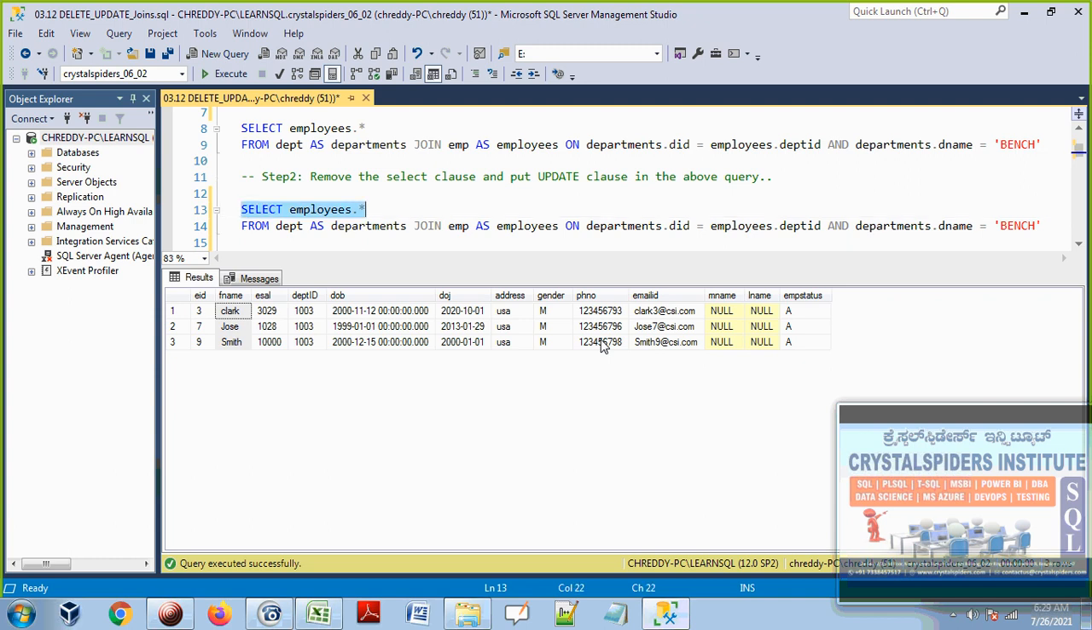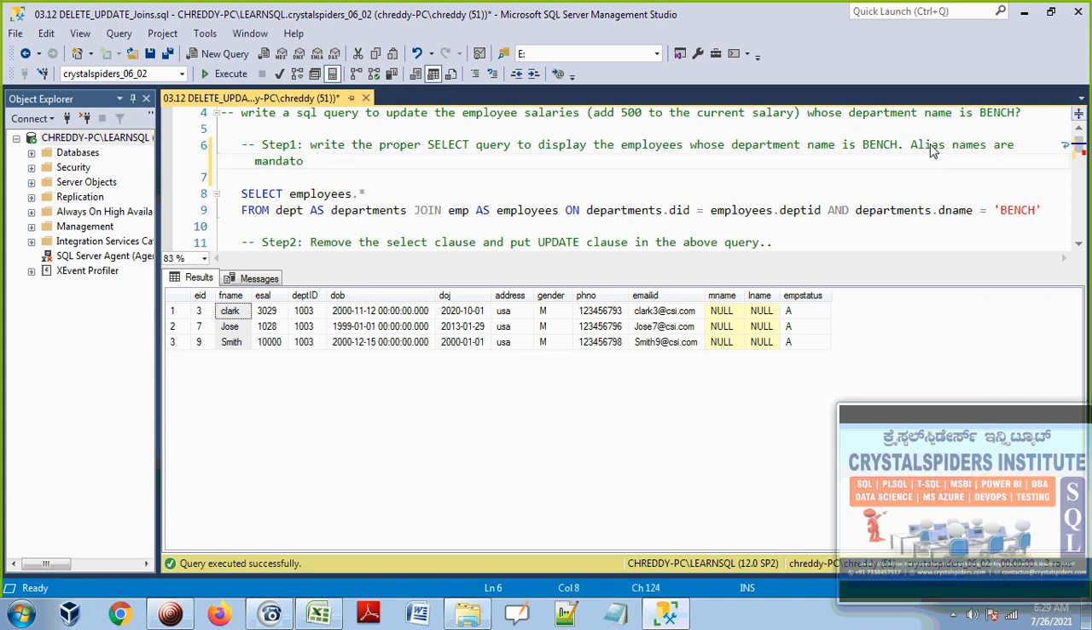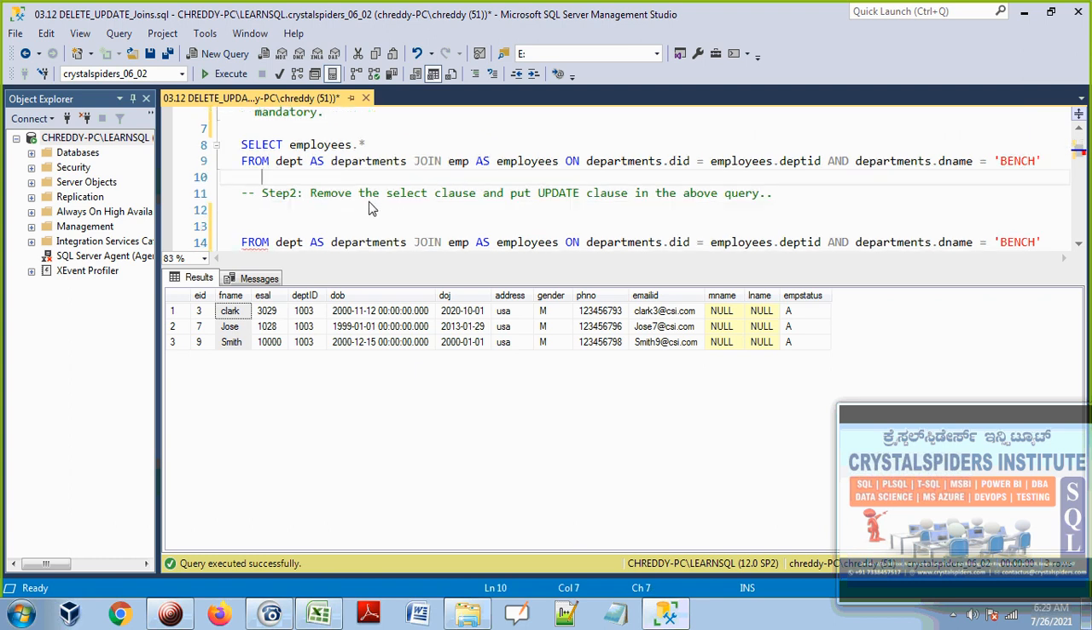And here the alias names are also mandatory. Let me put the alias names here. Alias names are mandatory, yes, guys. So alias names are mandatory in these SQL queries. Always put alias names: departments, employees.